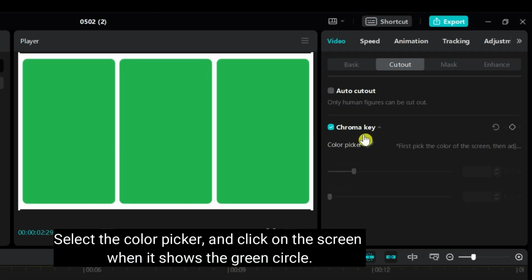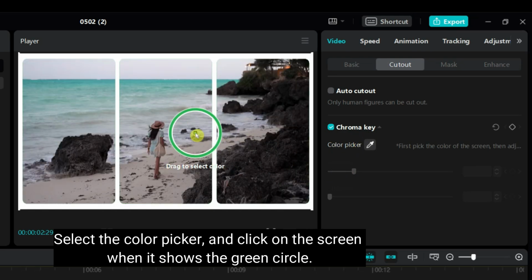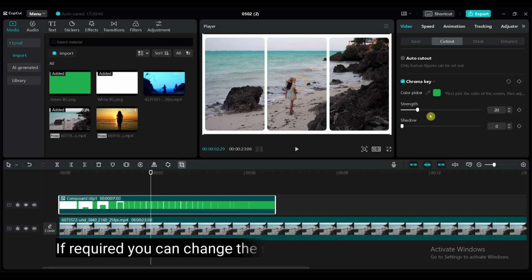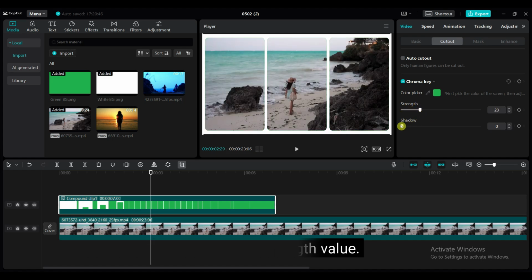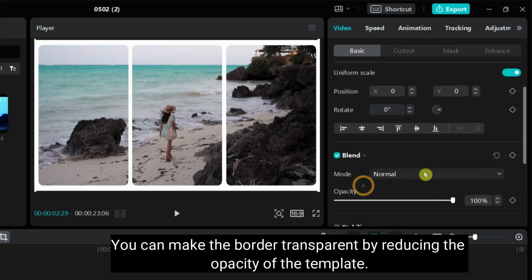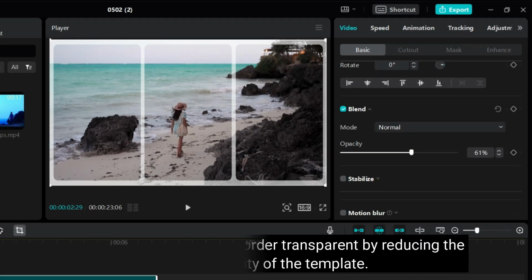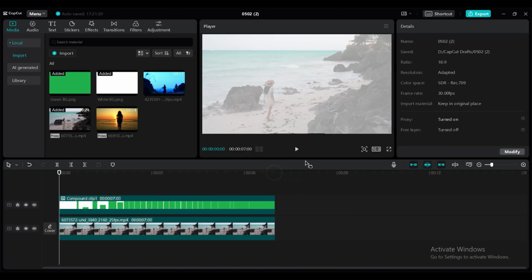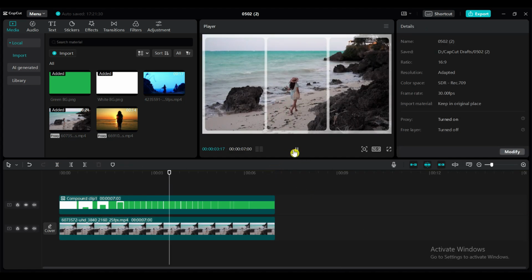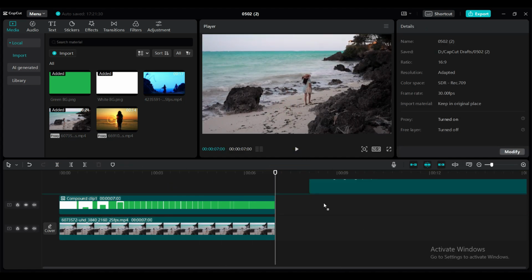Select the color picker and click on the screen when it shows the green color circle. If required, you can change the strength value. You can make the border transparent by reducing the opacity of the template. If you want to add more videos, it is very simple. Just add videos and create duplicate copies of the template.